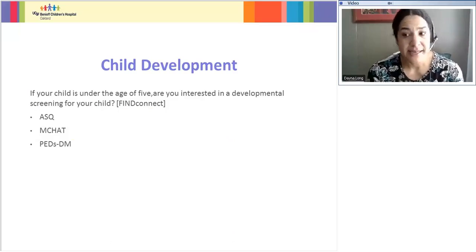So we ask every single family that walks in, if your child is under the age of 5, are you interested in developmental screening for your child? The screening tools that we use are the ASQ, which stands for the Ages and Stages Questionnaire, and the MCHAT if there are concerns about autism. I know some pediatric clinics use the PEDS-DM.